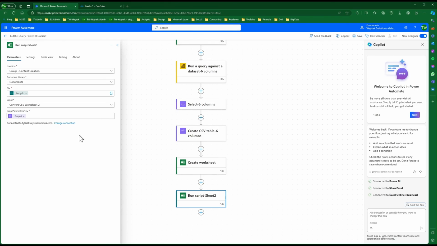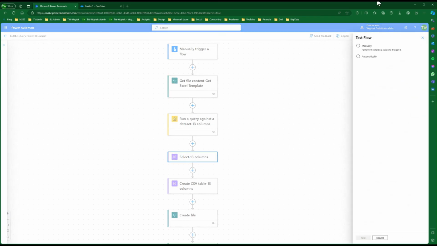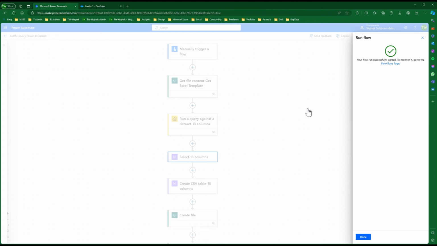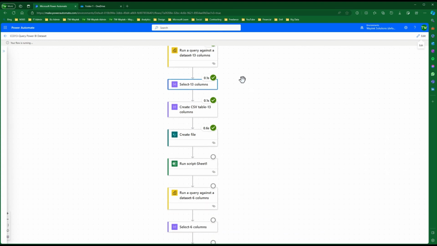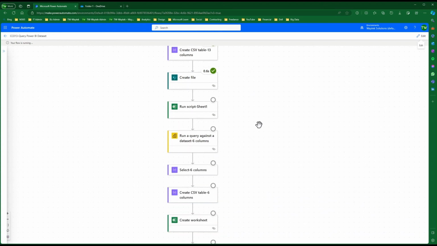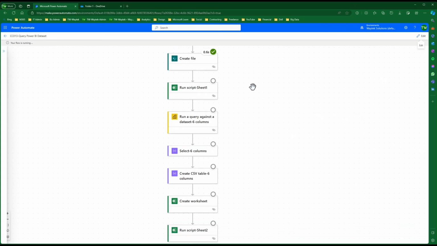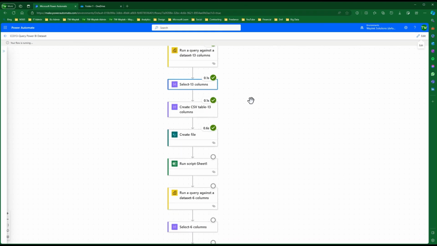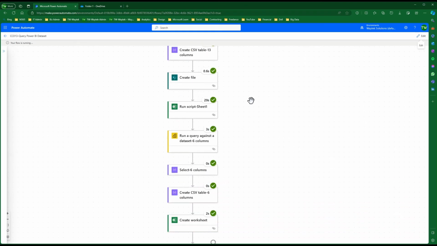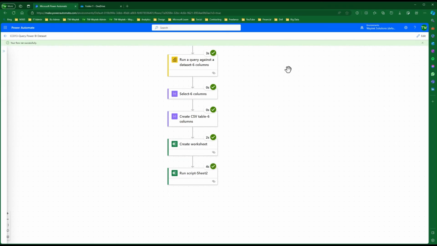I'm going to run the flow. Well, it's running. Runs very quick. Obviously it would depend on the amount of data you're pulling from your Power BI. Still running. Come on, come on. Okay, almost done. Okay, so everything ran successfully.